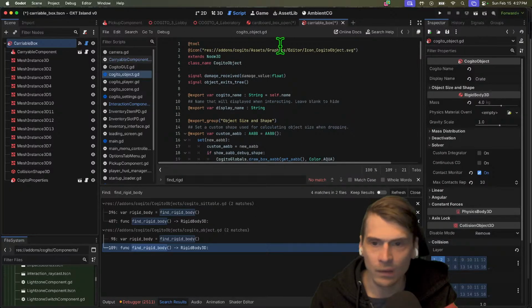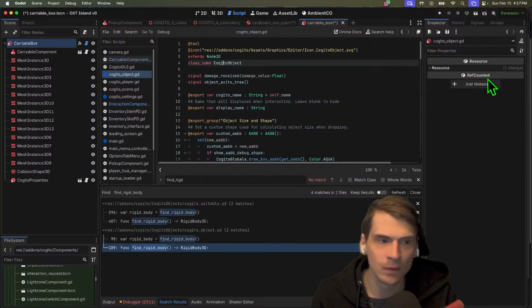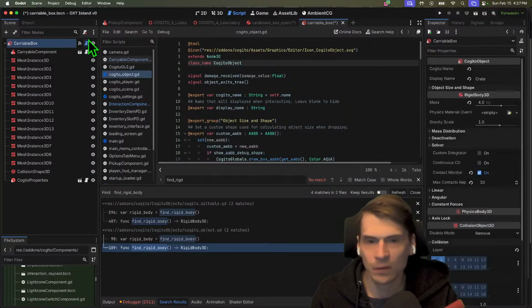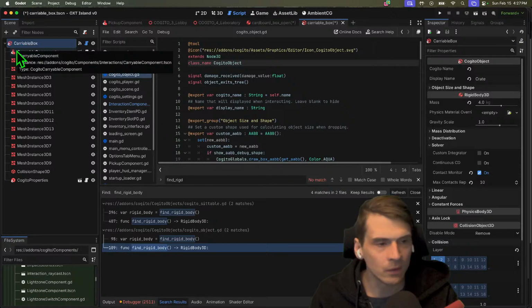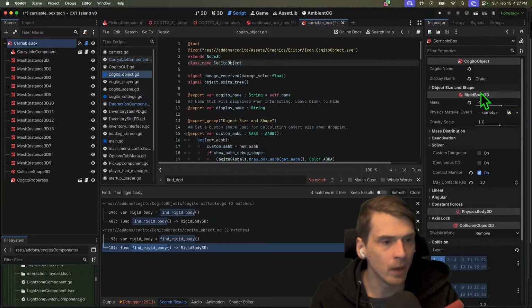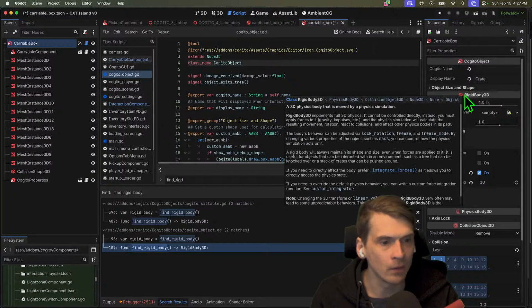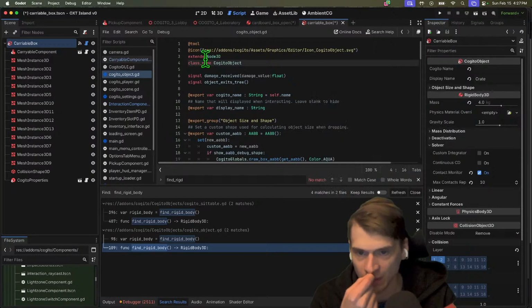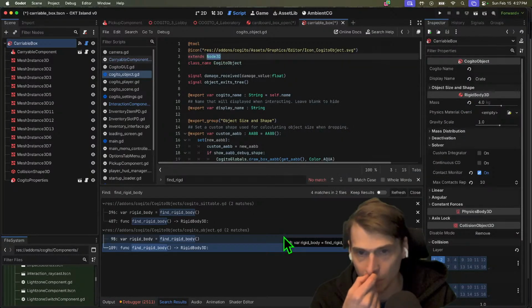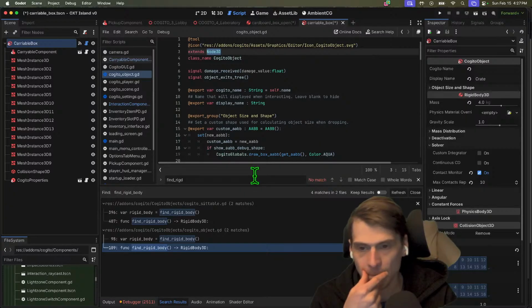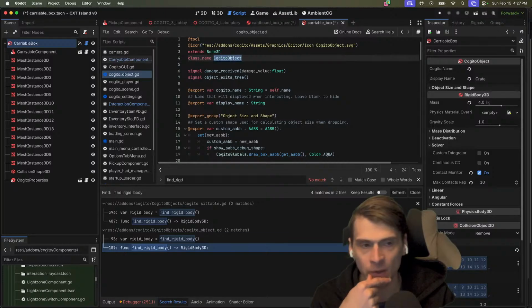What the fuck? How does this extend? Node3D, class name. Okay, tell me how this works, somebody. This does not make sense to my mind. I have a Godot object, but it is a rigid body. But it says extends Node3D. What the fuck? Extends Node3D, class name Godot object.